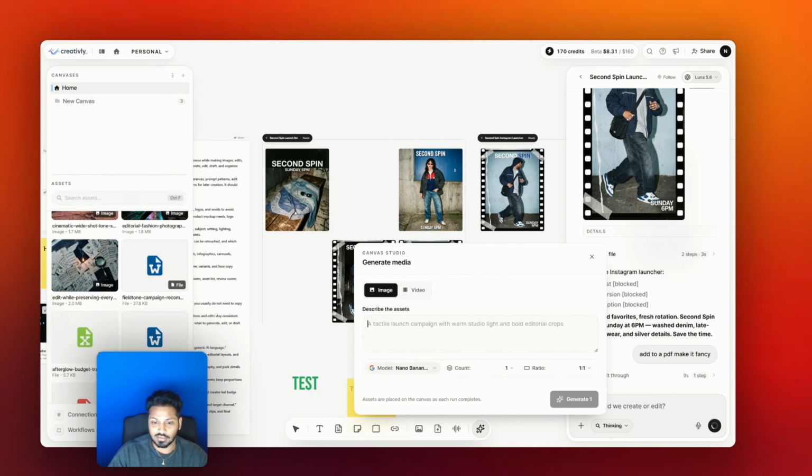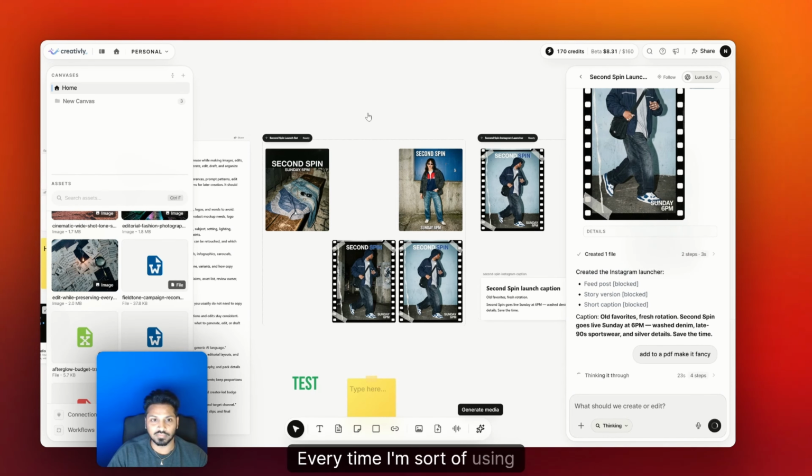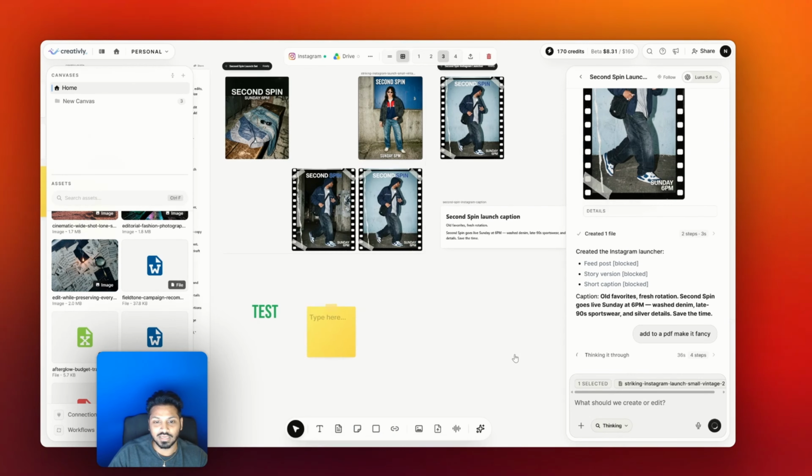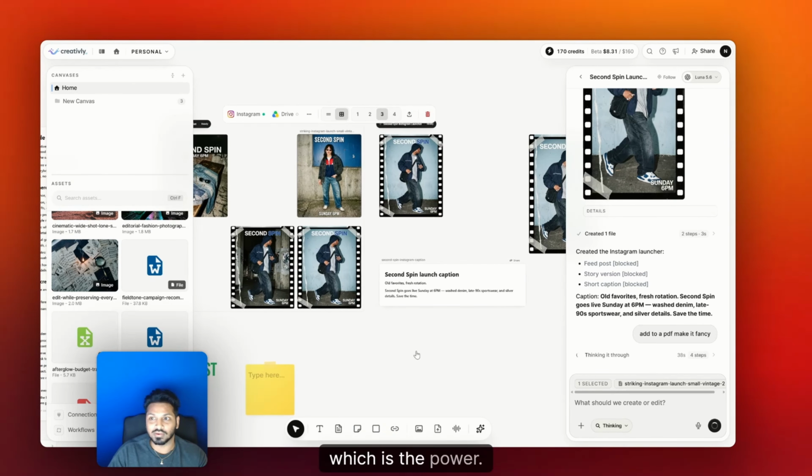So it's trying to create the PDF from the prompt I just gave, and I gave it 4 files. Remember, every time I'm using different files, I'm selecting them and they appear on the chat. So you're interacting with items on your canvas in an organic way. And all of your context of what you've done before is available on the canvas, which is the power.